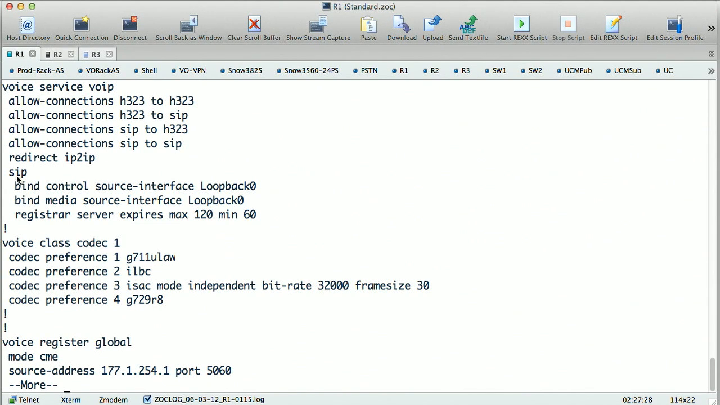So I also have, under voice service VoIP, the SIP command. And so under the SIP subsection, I'm binding all SIP traffic that is sourced from the router to loopback 0, both control and any media that results from the SIP protocol or SIP setup, SIP invite.